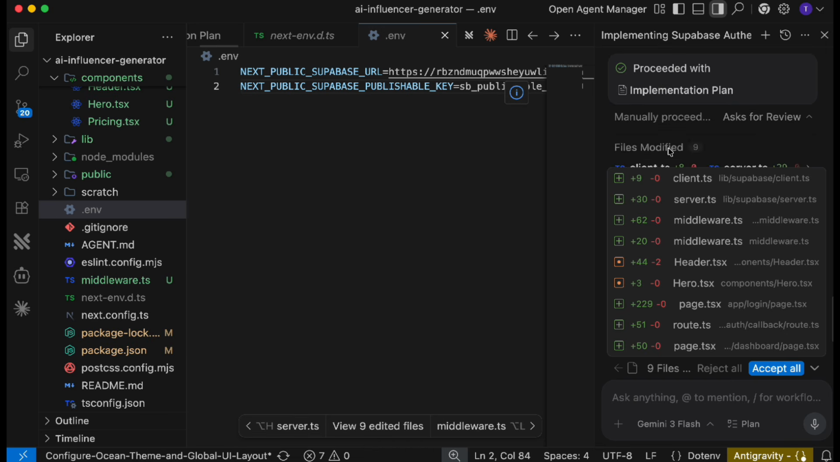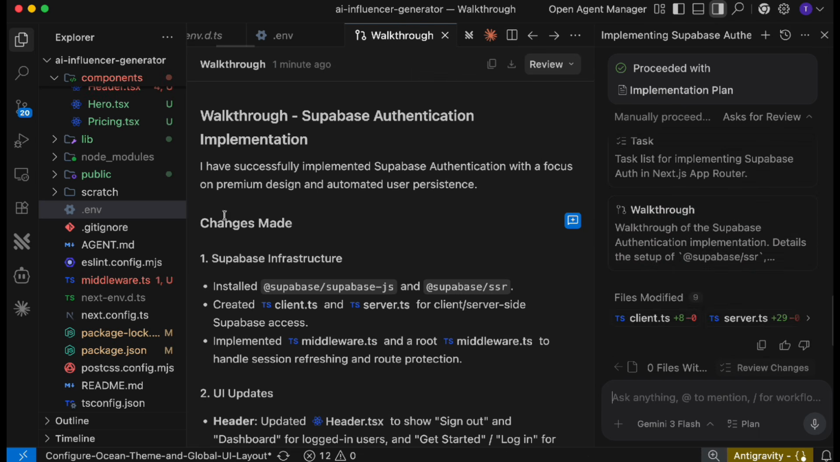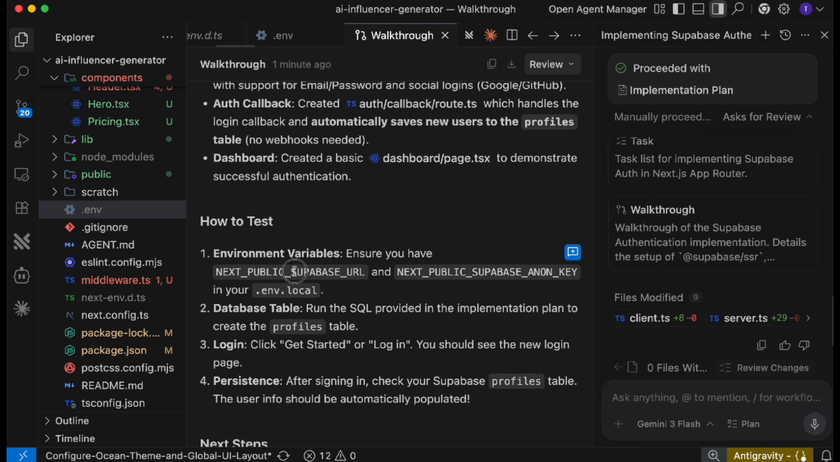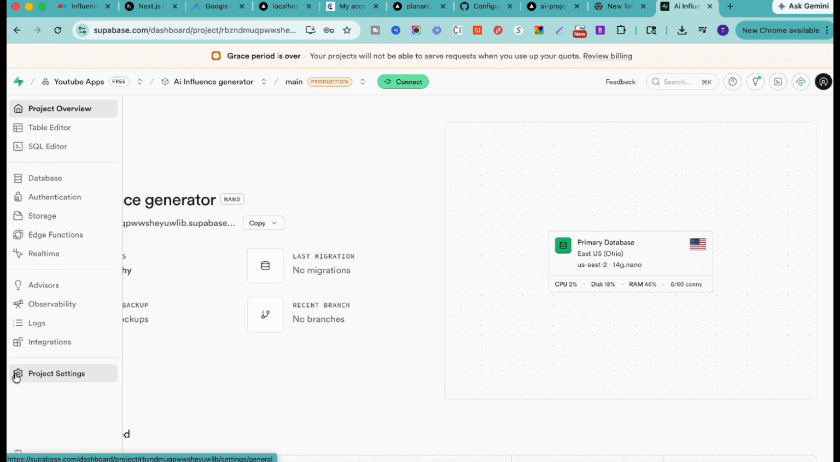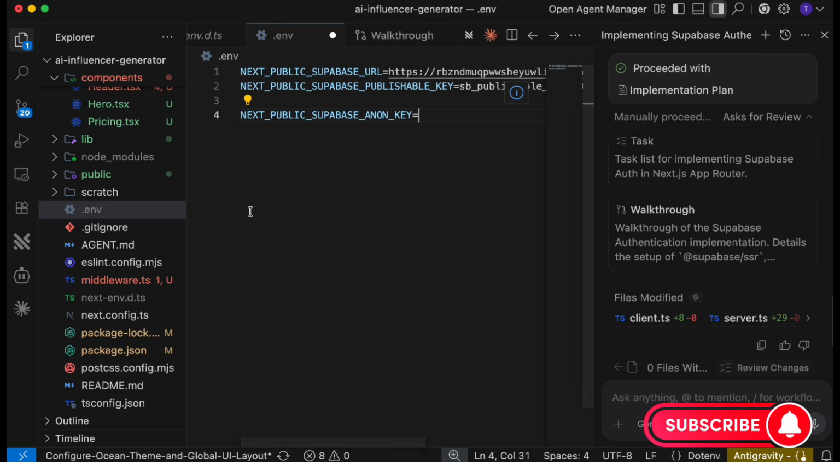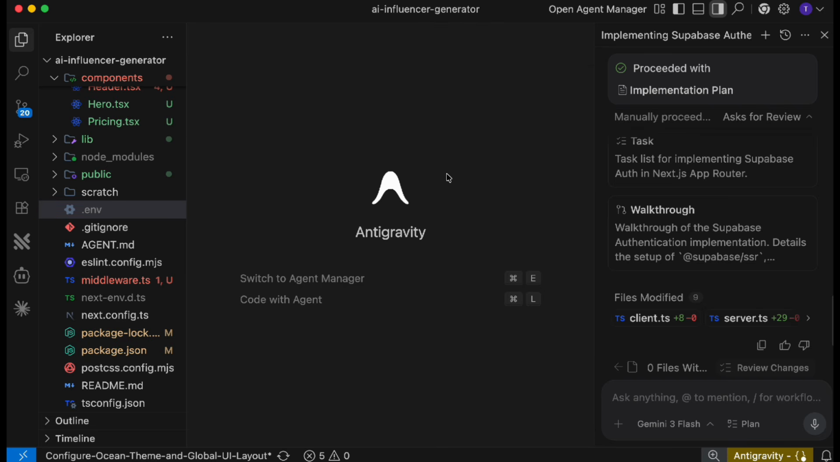Right now, as you can see, it's implemented successfully. I will accept all of these changes and then go to the walkthrough guide. Inside the walkthrough guide it shows you what changes it made, the UI updates, and the new pages added. Then you will find the Supabase URL which we need to add, and the Supabase anon key. Currently I don't think we have the anon key. We have the publishable key, but in order to add the anon key, we'll go back to the project settings, API keys, and simply copy this anon key and save it. Now we have the anon key as well.